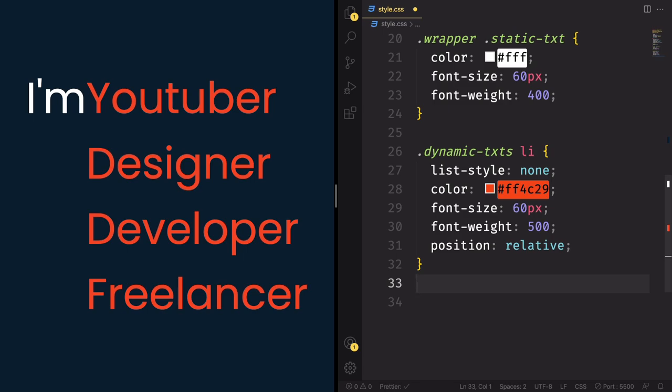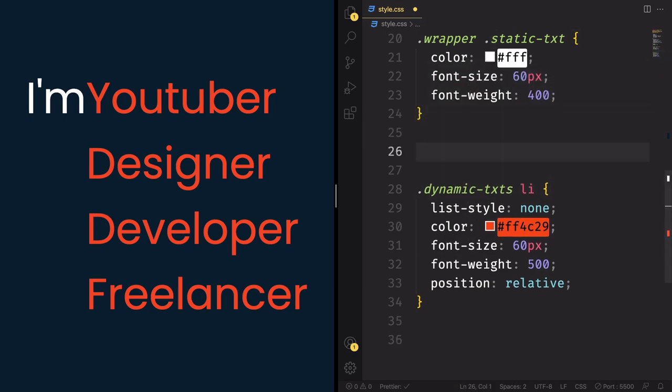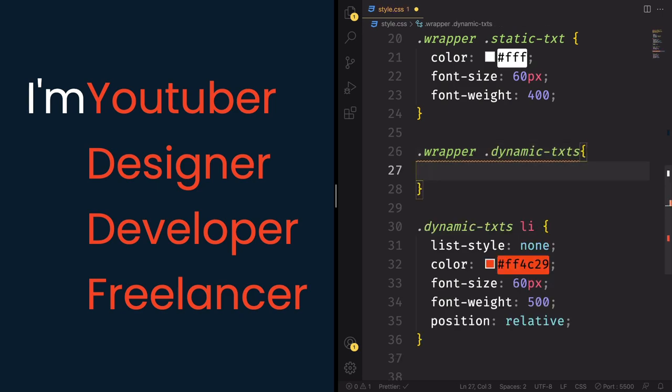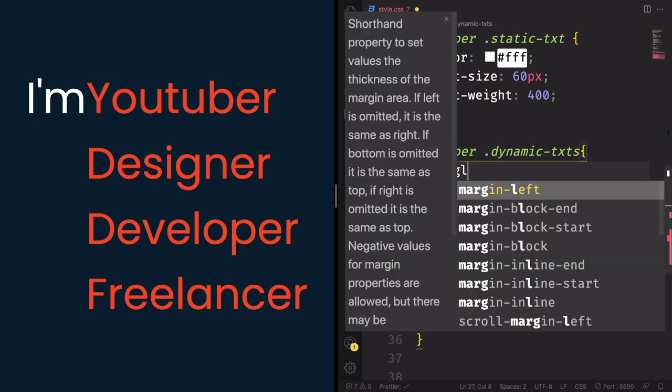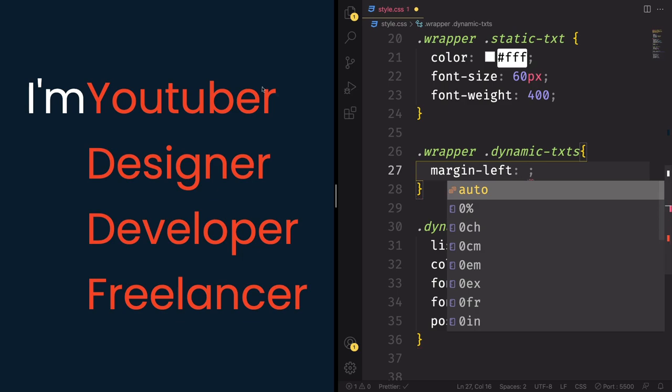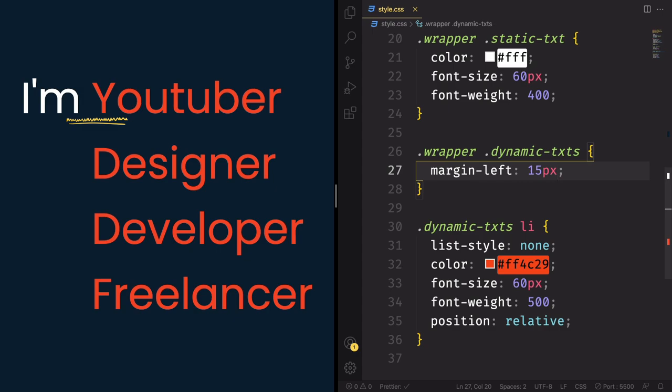All right, so now let's come down here. Let's apply some space in between "I am" and whatever we are. Wrap a dynamic text. Let's apply a space of 15 pixels. Margin left of 15 pixels or wherever you think is better for you.